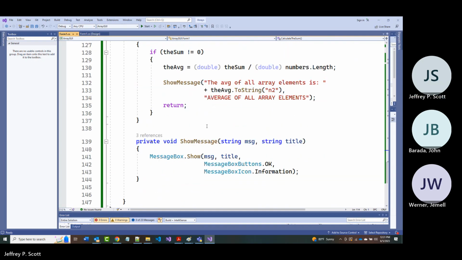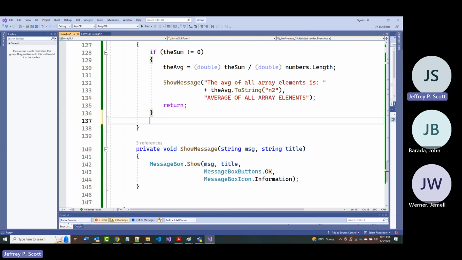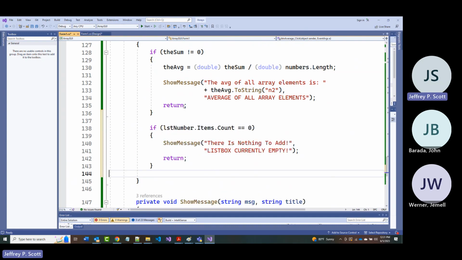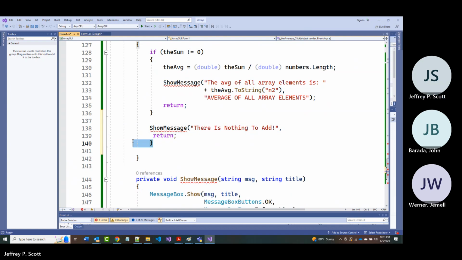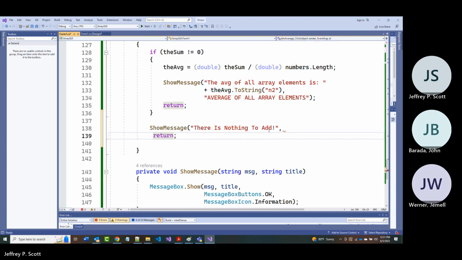And what if I come down here and say this? Well, if it's not equal to 0, it is equal to 0. So I really don't need this. I can move this, and I can move this and this. Now I said there is nothing to add. I'll say here there's nothing to average.